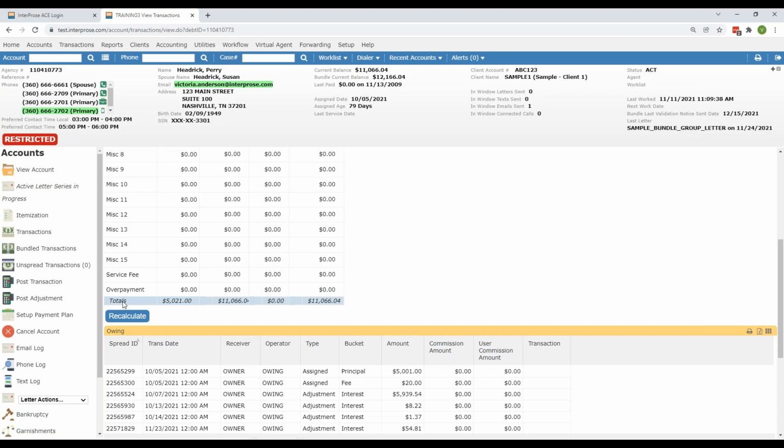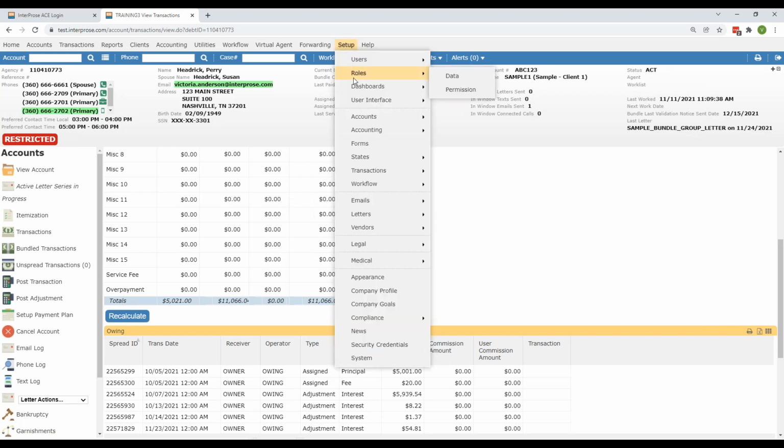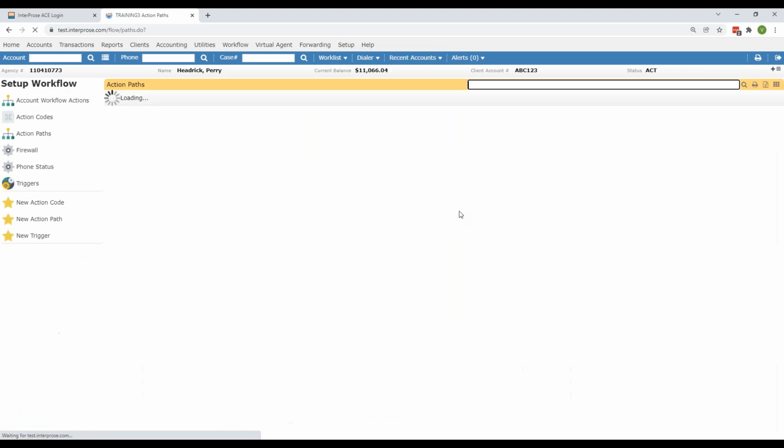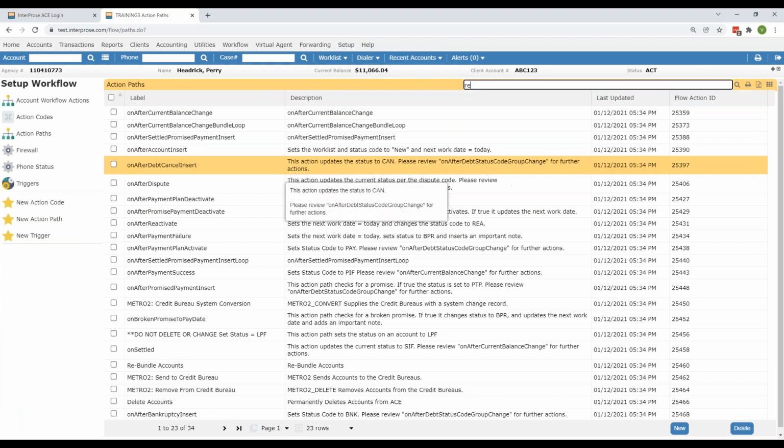ACE will recalculate when a new transaction is posted to the account or an itemization transaction is posted. So this is more for one-off situations. But we also have an action path available, which you can recalculate accounts more en masse. So let me show you what the action class name is in the action path. So let's go to Setup, Workflow, and Action Paths. And I'm going to just search for it here.